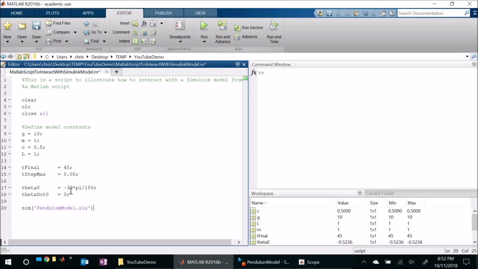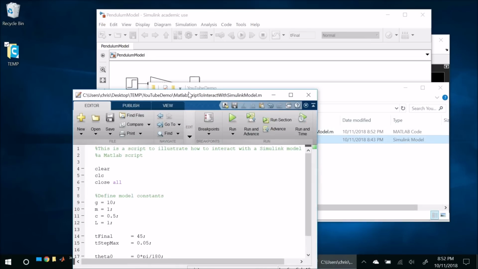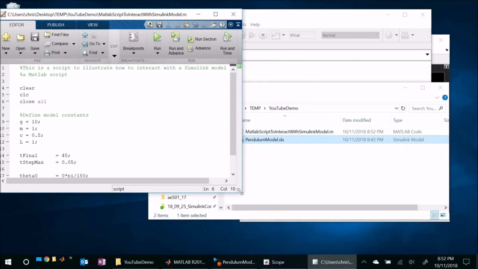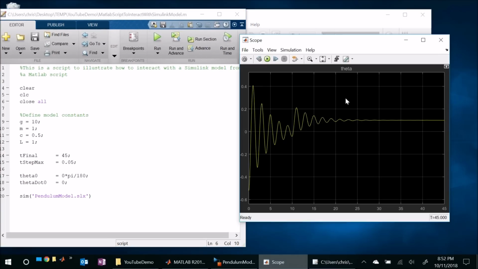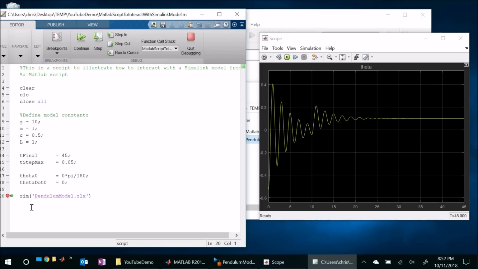To illustrate this, let's change the initial conditions. Maybe let's go back to 0 for everything here, and let's undock this so that we can see both the script on one side, and then let's put the scope over here. Now let's go ahead and I'll put a breakpoint like such. Let's run this, and now we're sitting here waiting on line 20.